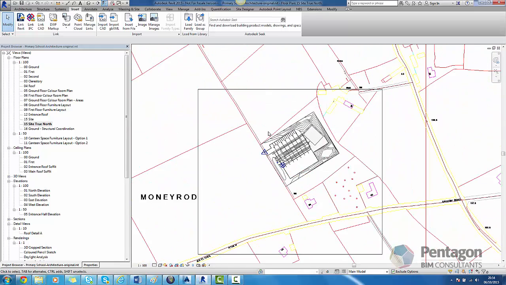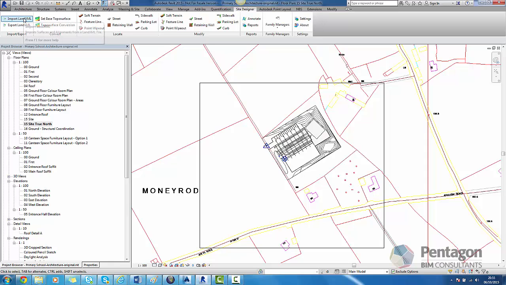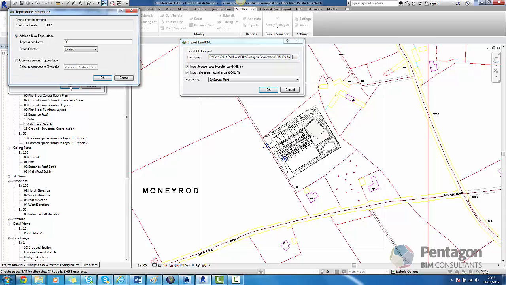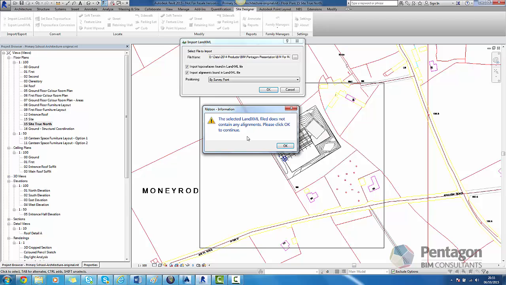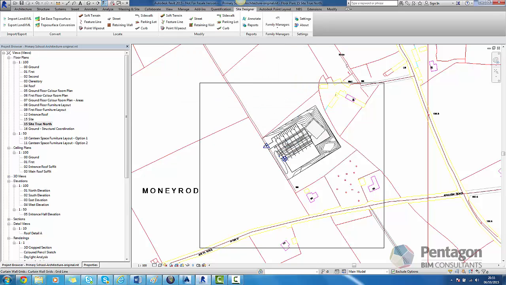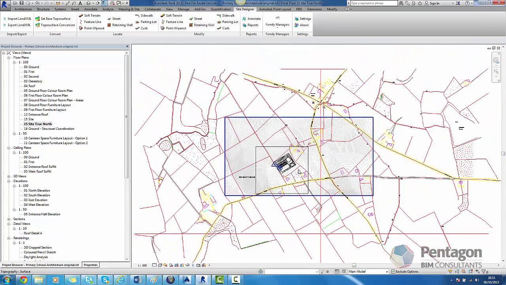The great thing about Revit 2015 and 2016 is that we have site designer information. So we can add in XML information that's come directly from Civil 3D. So I can import a LandXML file. We can pick our file up, hit OK, make a new surface from it, make it existing, it just gives me a warning about no alignments, and it will actually bring in that topographical surface. So that's a feature you can do through your extensions on 2015 and 2016.